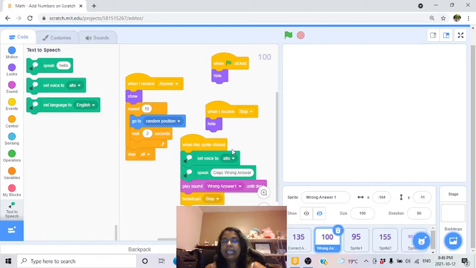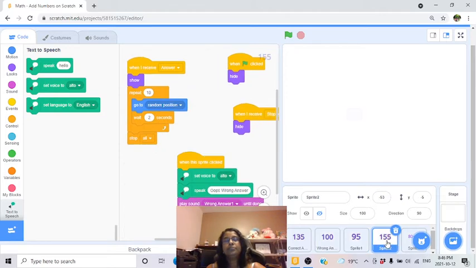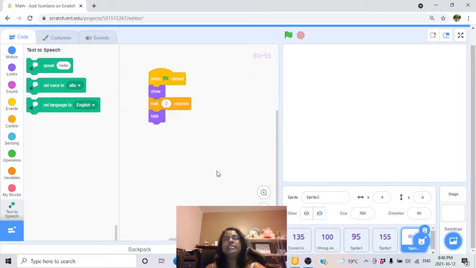When this sprite is clicked, it should say, oops, wrong answer, because this is the wrong answer, right? There is a play sound of wrong answer, and broadcast stop. Once it broadcasts stop, this will receive the stop and hide again. So in the beginning it will hide, then it will show when it receives the answer, then it will hide again when it receives the stop broadcast. The same code will apply for each wrong answer. And this is another sprite which is just to show 85.